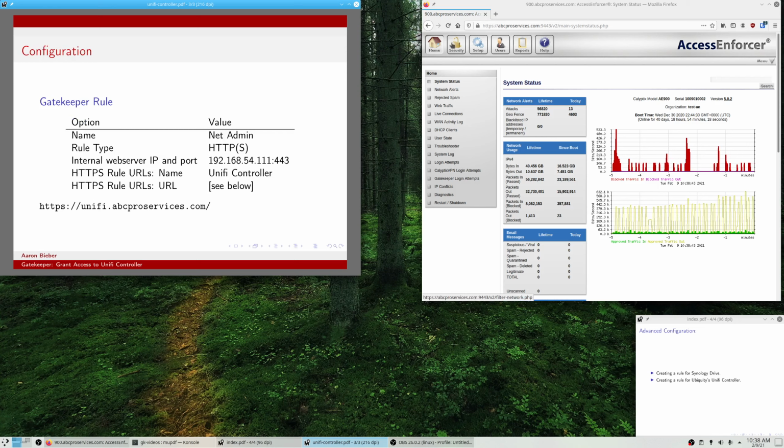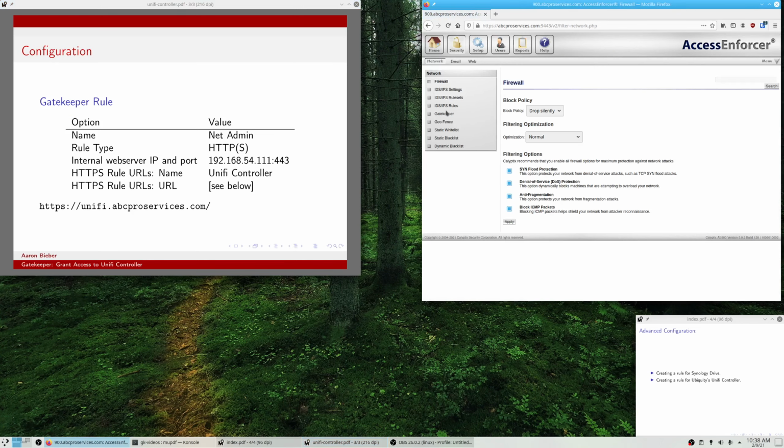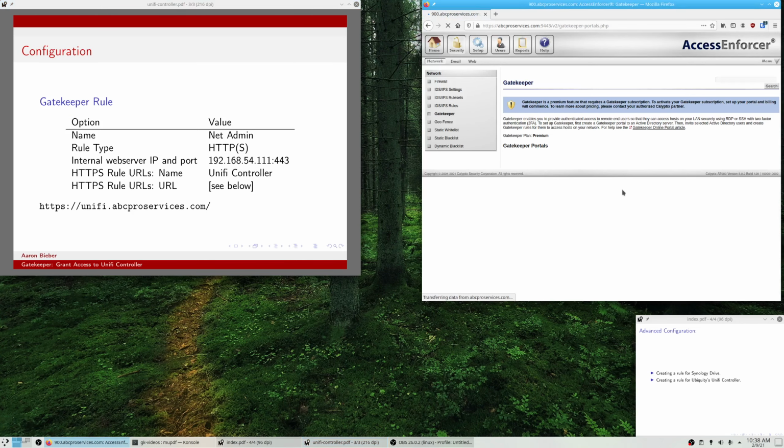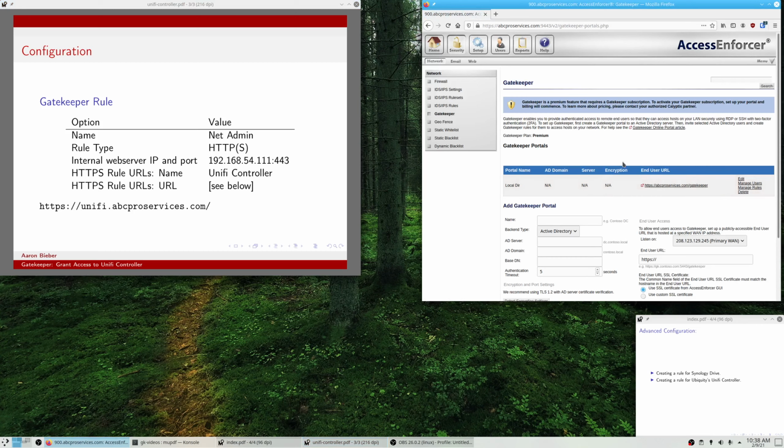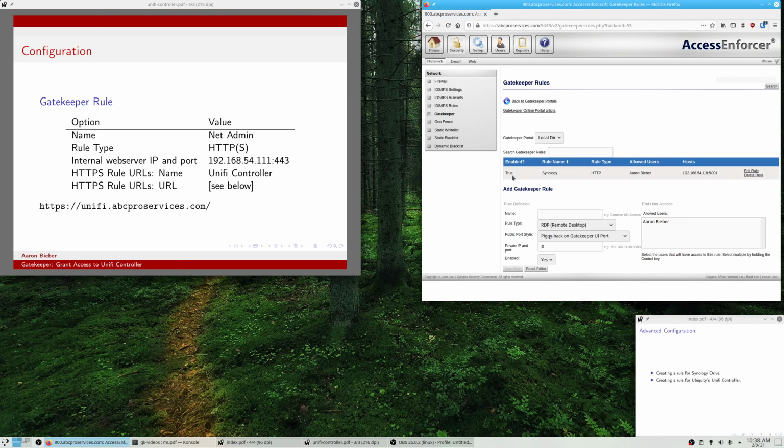Let's go ahead and get over to our Gatekeeper page under Security, Gatekeeper. And here's our portal. Let's go in and manage our rules. As you can see, we have an existing rule for our Synology drive. We're going to make a new one. We'll call this netadmin.